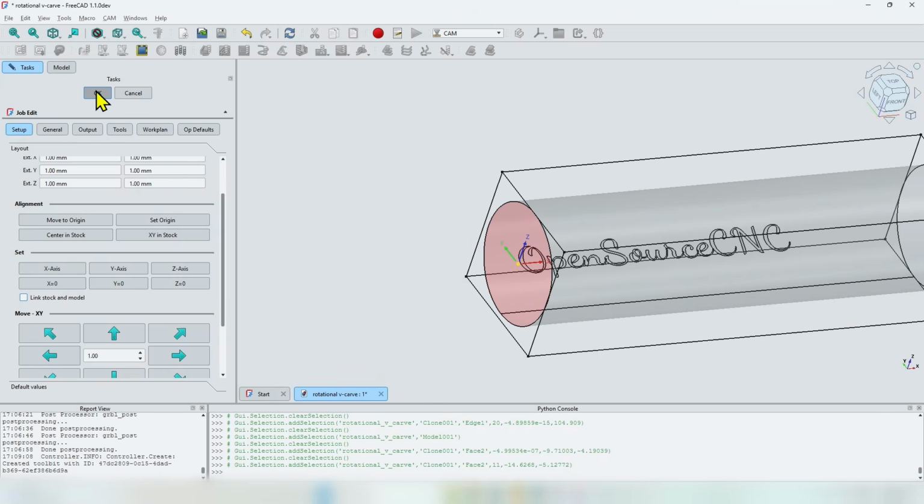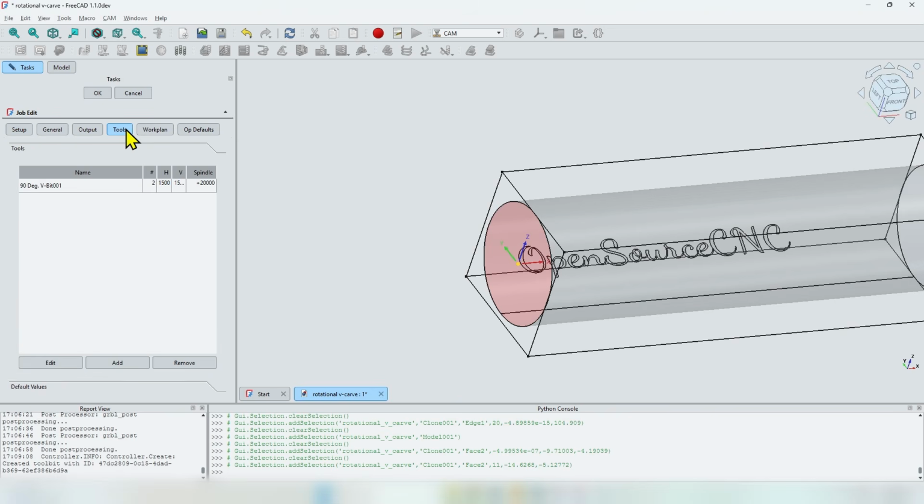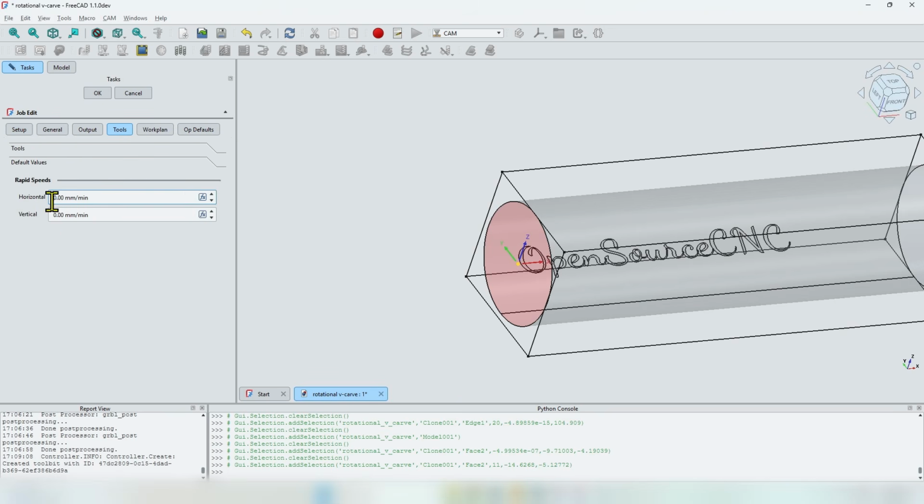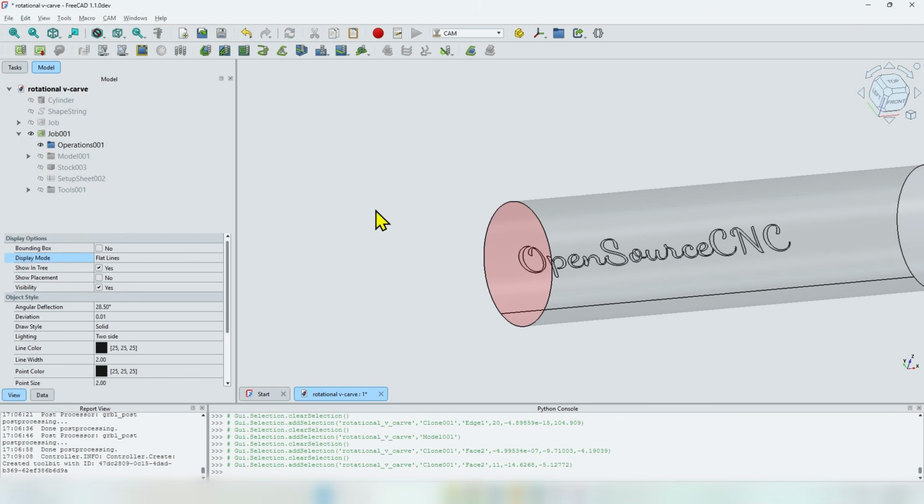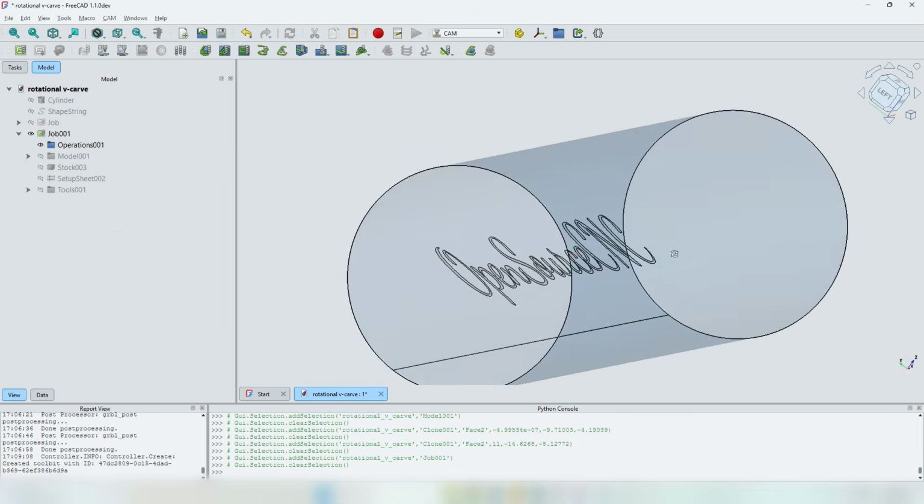Now I will close the job. I've added the tools, I've set everything up. Well, almost, because I haven't set the default values for the rapid speeds. They are purely informative. I could have created the job without adding values here. These are only useful for calculating the total time of the job, so there's no need to always change these values if you don't need to know the total time before running the operation. Click on the OK button, and now let's modify this text.